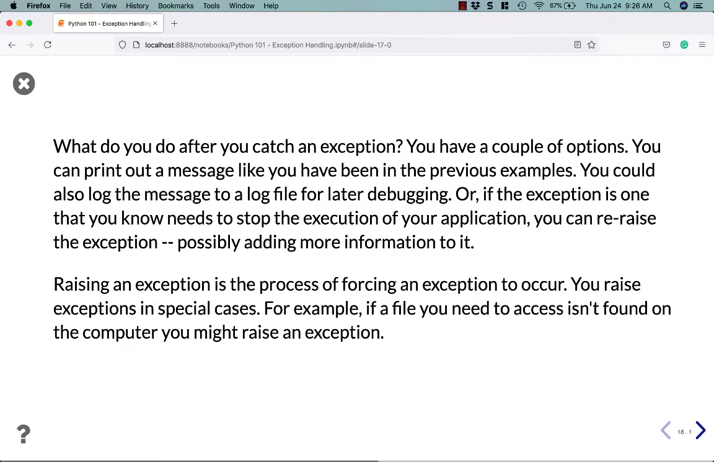All right, let's move on to raising exceptions. This is a lot of text. I'll go through it for you. So, what do you do when you catch an exception? You have a couple of different options. You can print out a message. You could log the message to a log file for later debugging. Or if the exception is one that you know needs to stop the execution of your application, you could re-raise the exception, possibly adding more information to it.